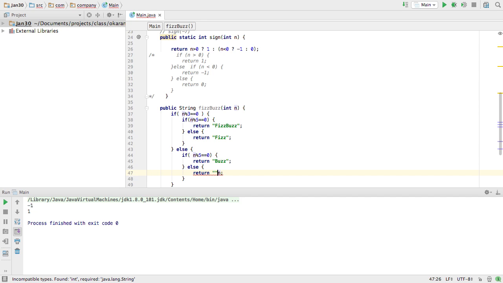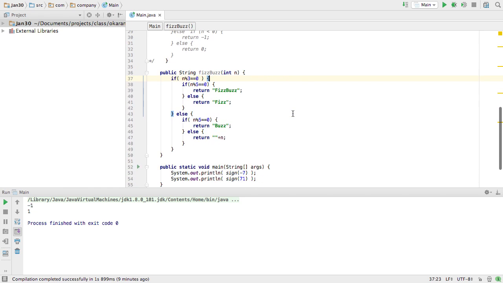It won't give a compiler error, right? Because I'm trying to return an int instead of a string. Oh, okay, so it will make it into a string. You want to return a string, so yes, I'm always returning a string.